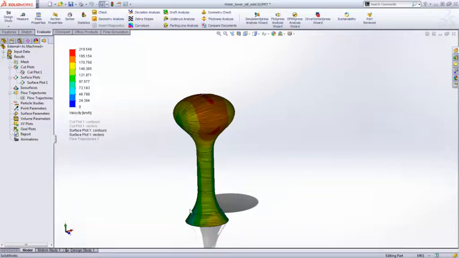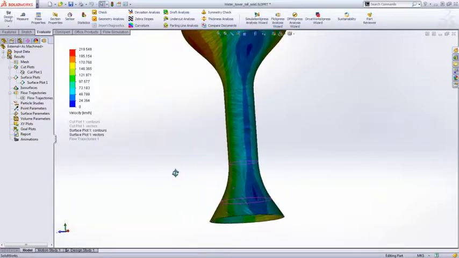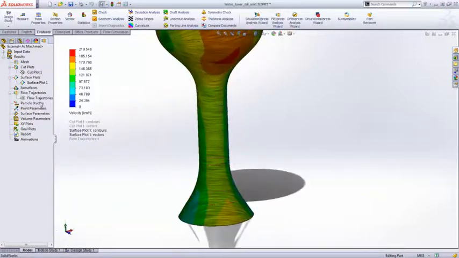These are just a couple of the great enhancements in SolidWorks 2013 Flow Simulation to help you in gaining greater insight into the performance of your design.